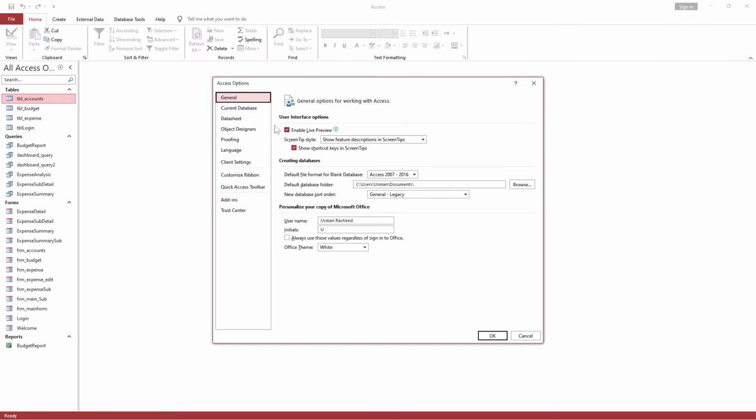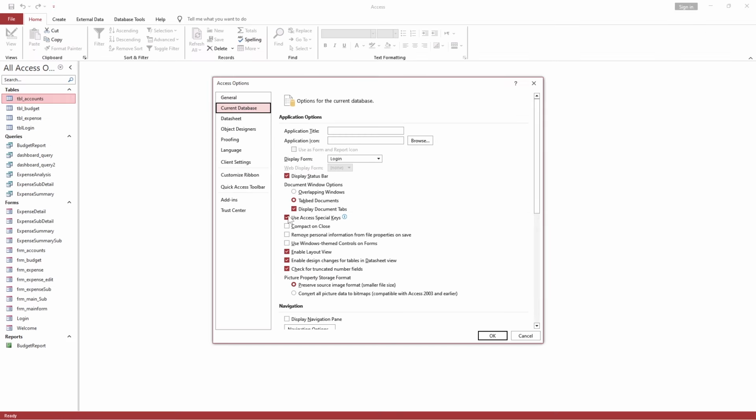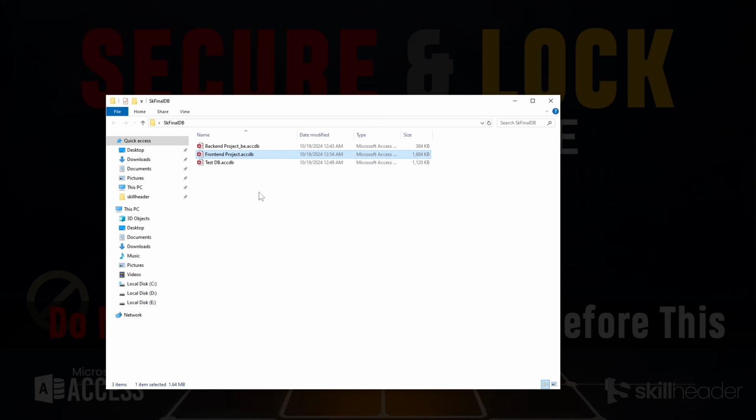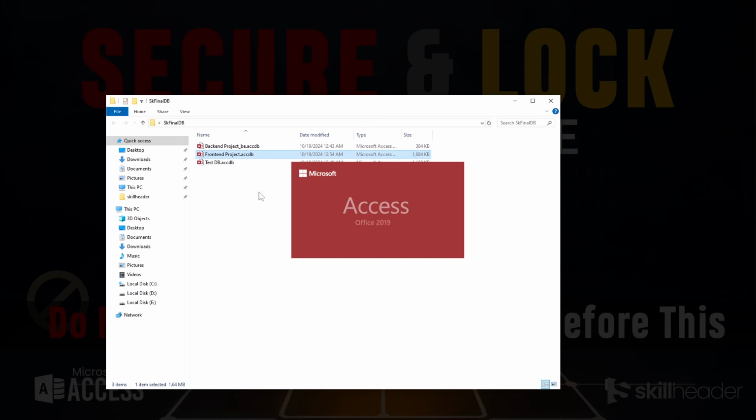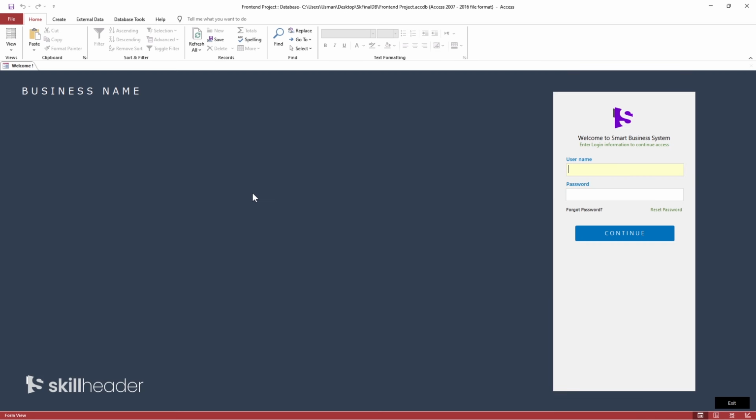By the way, you can remove the function of the F11 key by disabling this Access Special Keys option. Now the navigation bar is hidden and F11 is no longer working to enable it.